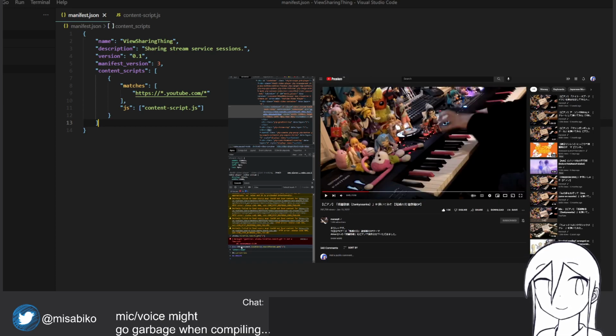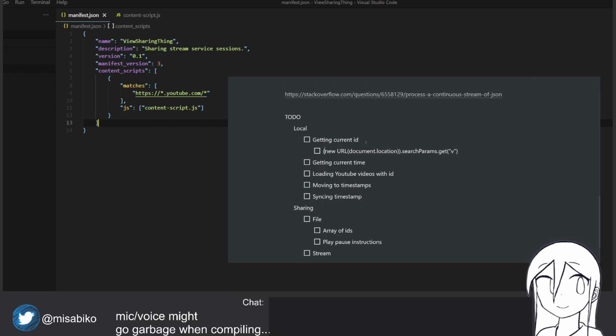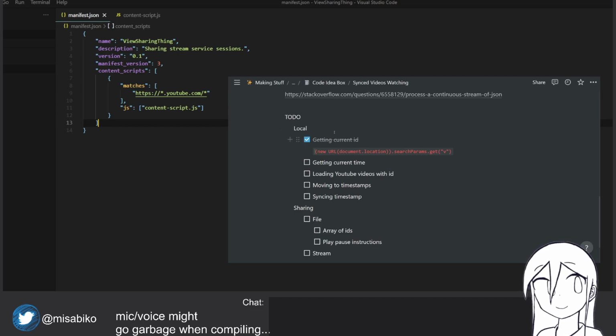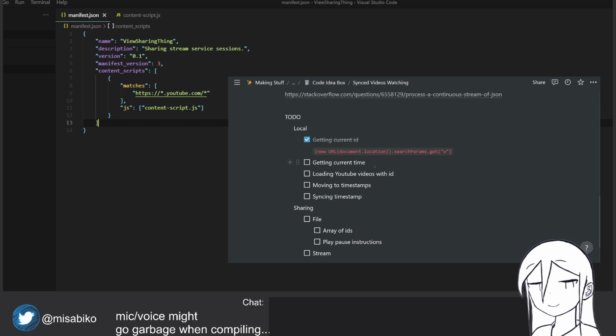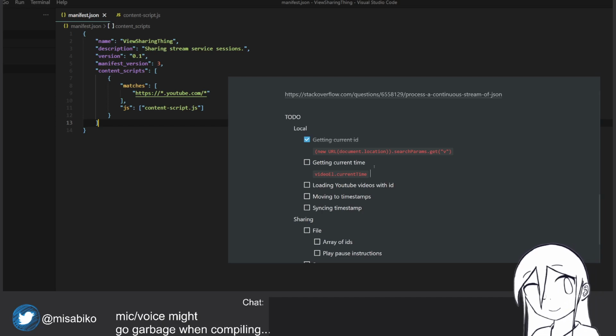Let's copy this line. For now, that's done. Getting current time: document.getElementById video element .currentTime. Yeah, no, we just know that's good.